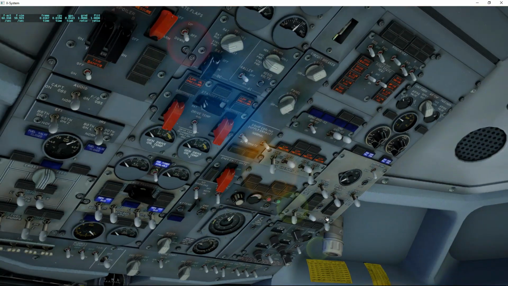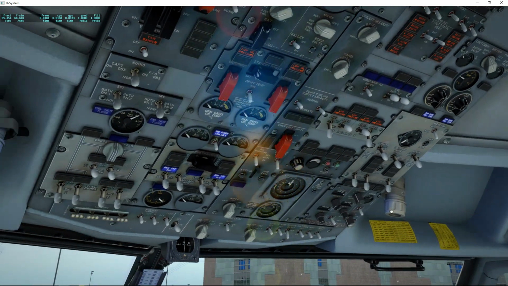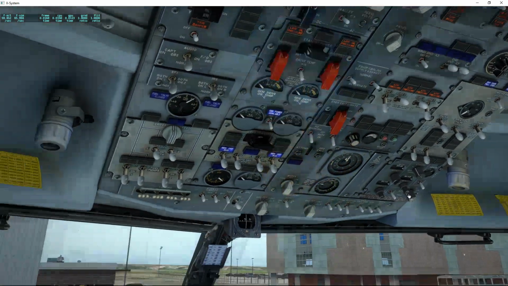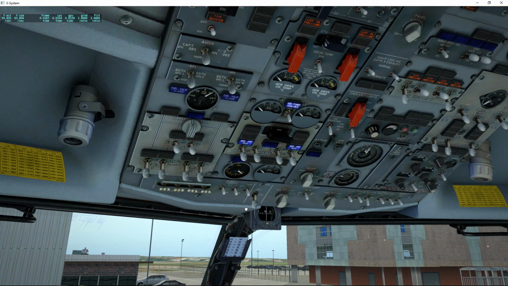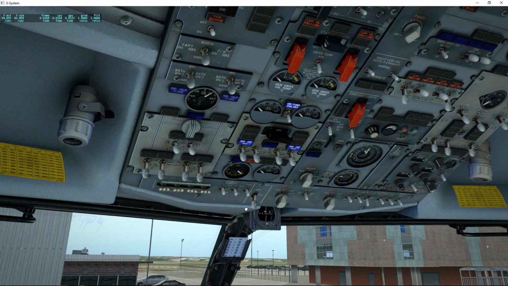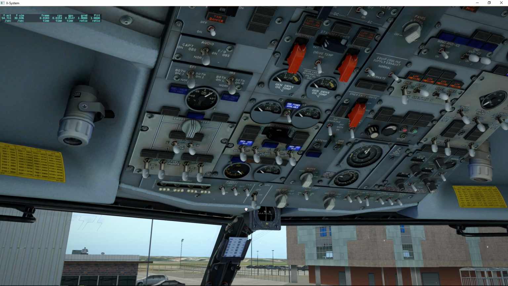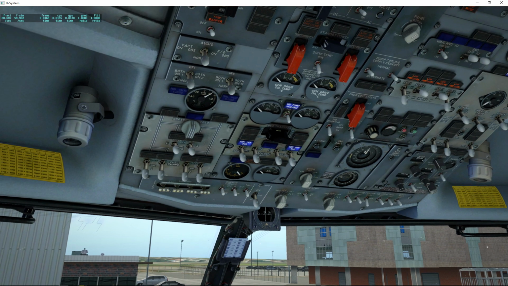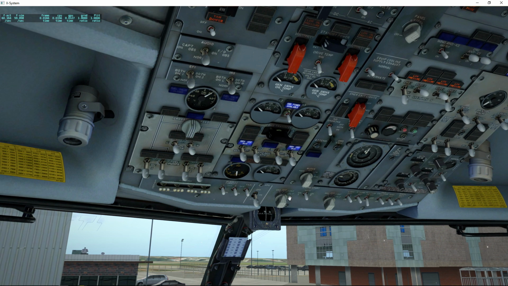Okay, let's get our APU started. APU bleed goes on. We can now start the APU up. Normally you can let it go when you see the low pressure there. I let it go when the needle starts moving. It's just a habit. As I say, we all do things a little different.